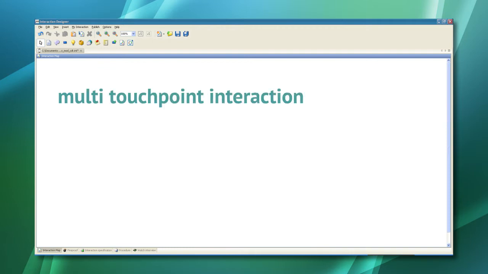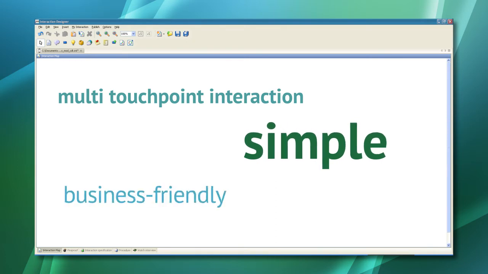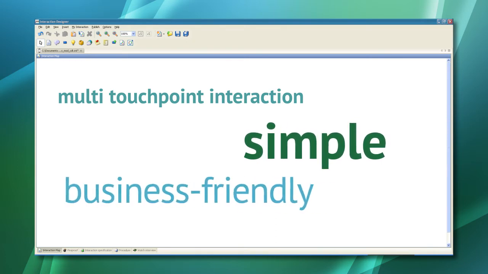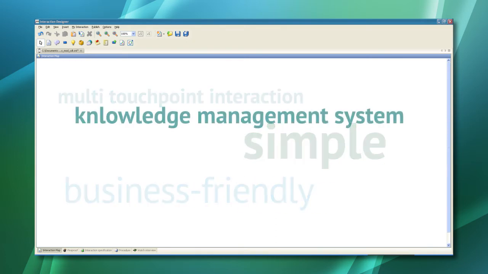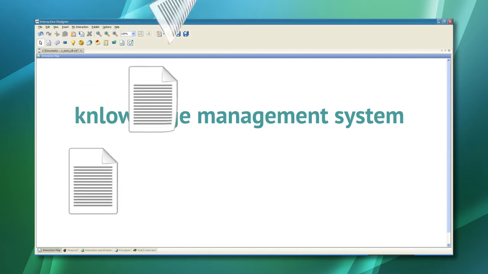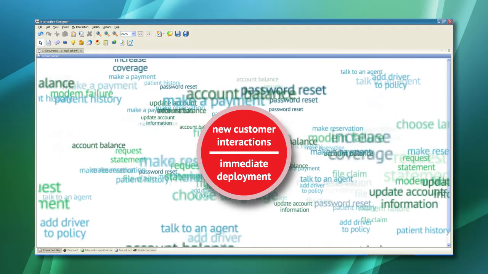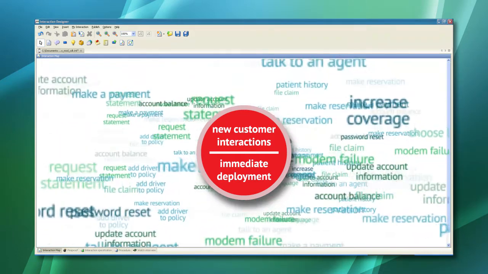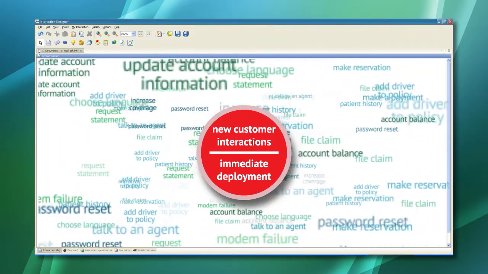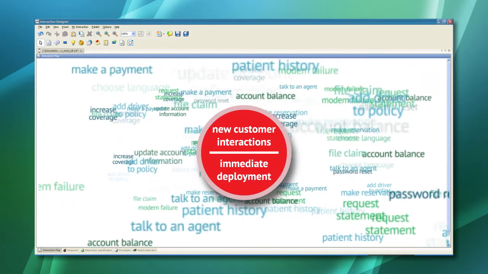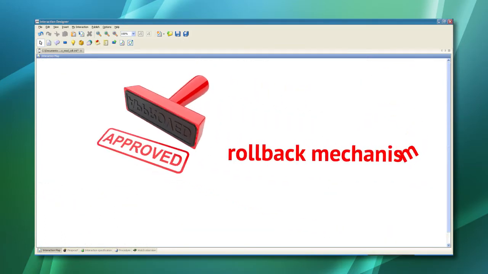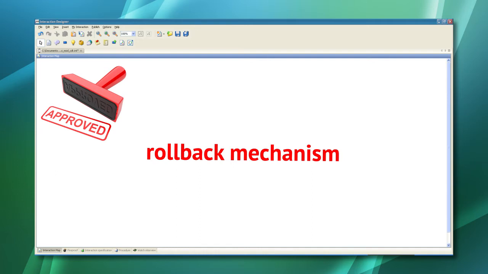Creating multi-touchpoint interactions is actually quite simple, thanks to the business-friendly authoring environment of Jacada Interact. Just like a knowledge management system allows the business user to add new articles, Jacada Interact allows business authors to create new customer interactions for any touchpoint for immediate deployment. Of course, Jacada Interact provides an approval process and a rollback mechanism, just in case you need to undo something and go to a previous version.